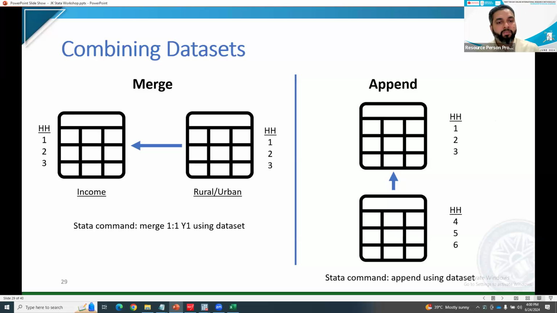Okay, let's start from the merging part. On the left-hand side, we have two data sets, one here and one here. In this data set, we have data for 3 households, HH 1, 2, and 3. In this data set, we have income for these households. So this is the whole story of the data set on the left side. On this data set, we have the same households, HH 1, 2, and 3, but instead of income, we have information about which household lives in a rural area or an urban area.